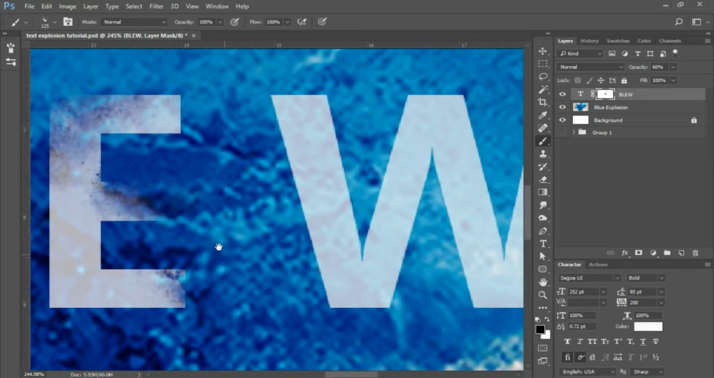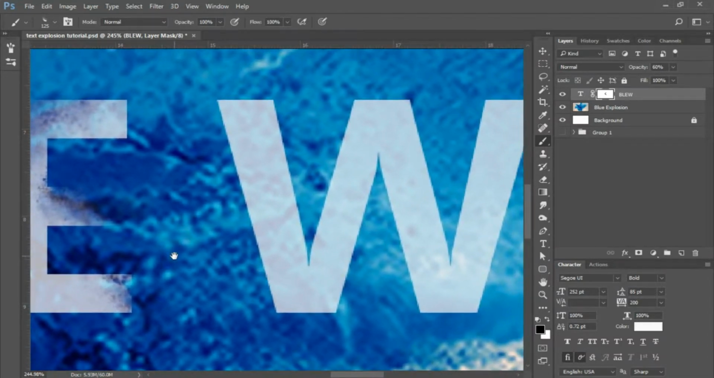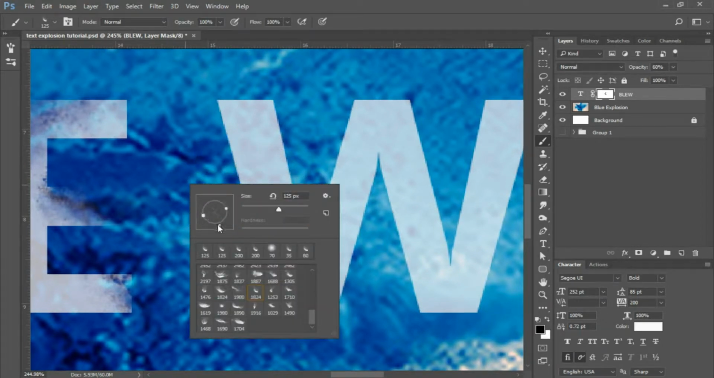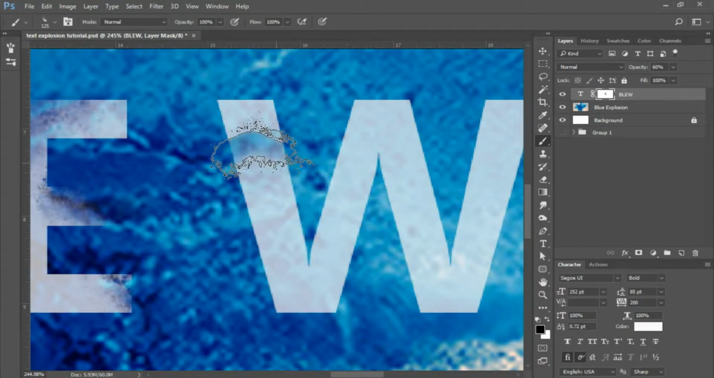Okay, now we're going to start masking out on this letter here. Again, I'm going to right click, rotate my brush. Yeah, I think that looks pretty good. And now we can begin masking.